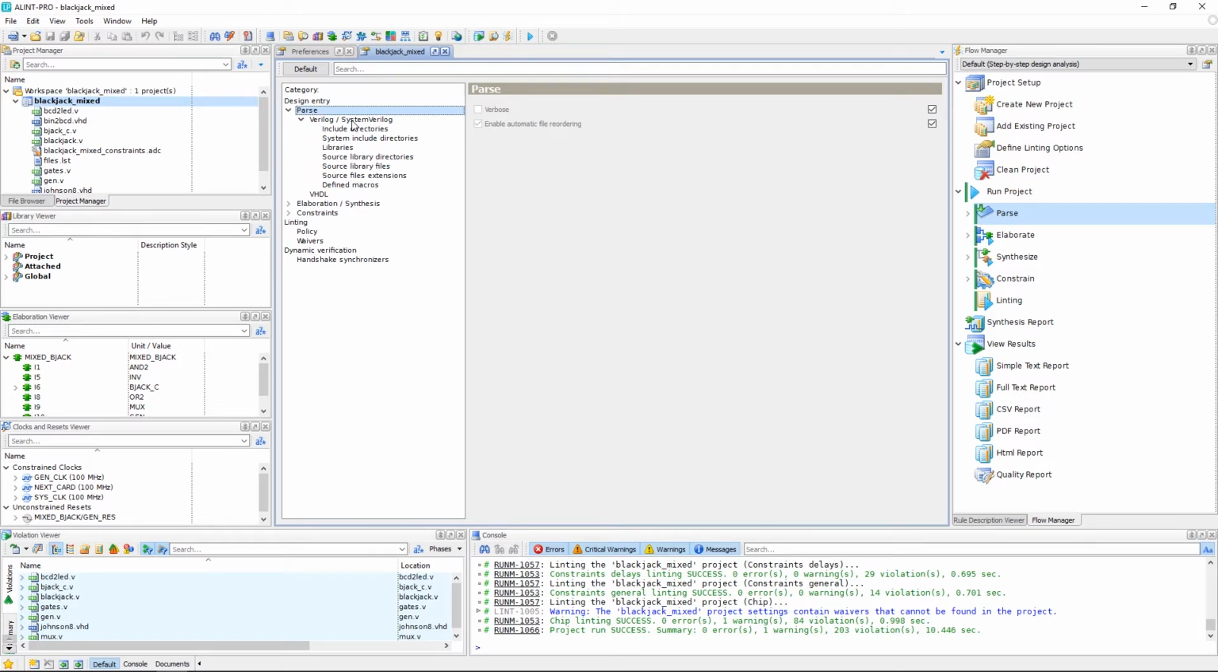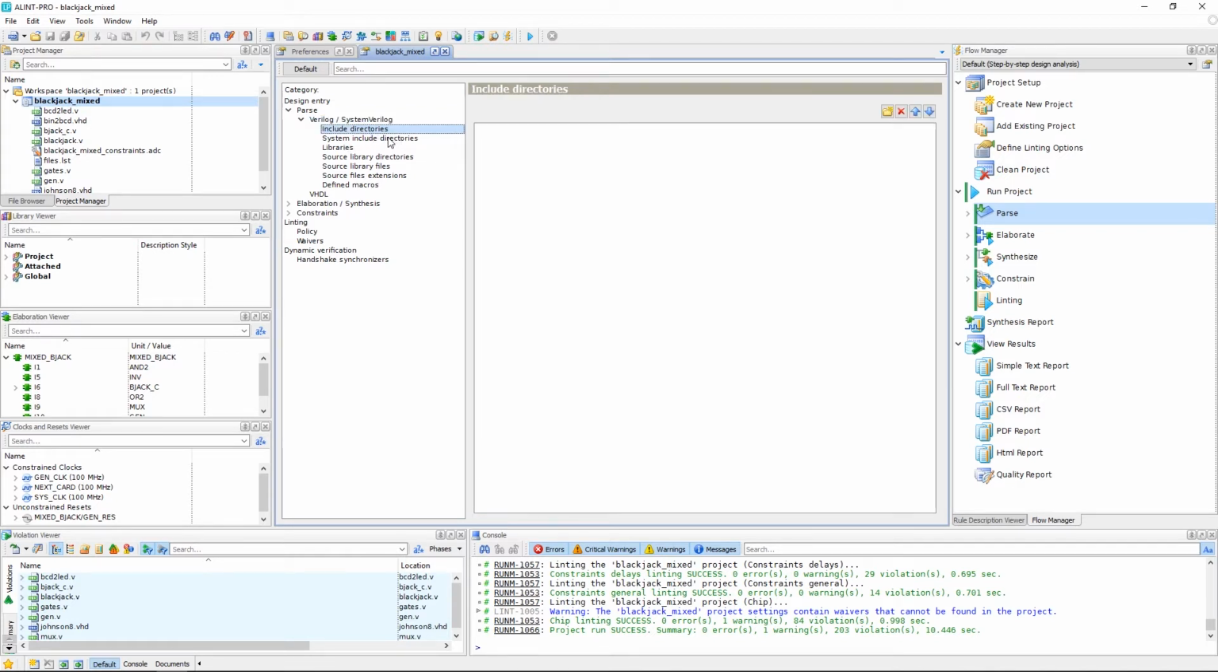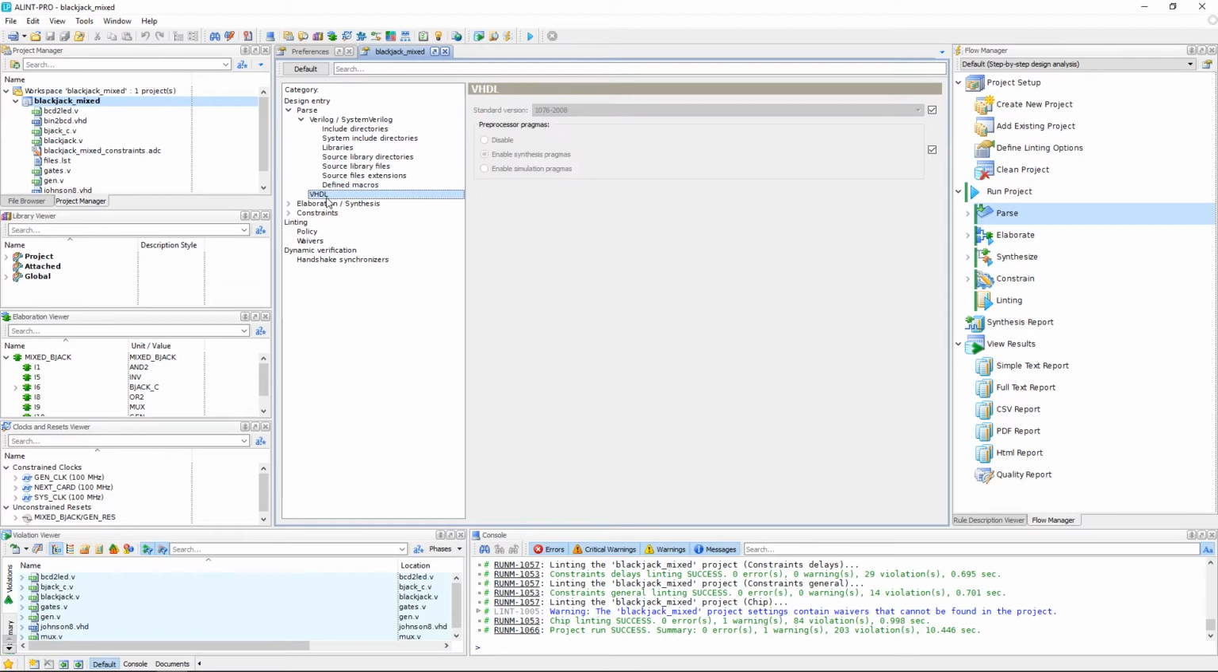For Verilog and System Verilog, we're able to specify the version of either HDL that we happen to be using. Additionally, we have a number of options here relating to Verilog and System Verilog, included directories, reference libraries, as well as defined macros. So if you need any of those for your design, you can include them all here. In the case of VHDL, we are able to also specify the version used as well as the same preprocessor pragma options that were also available for those other HDL settings.